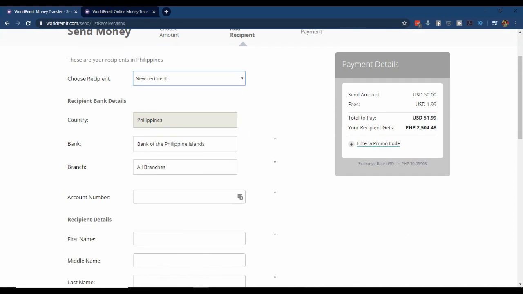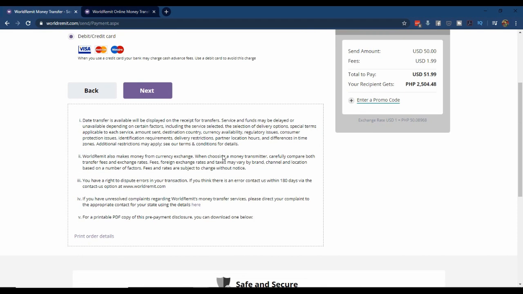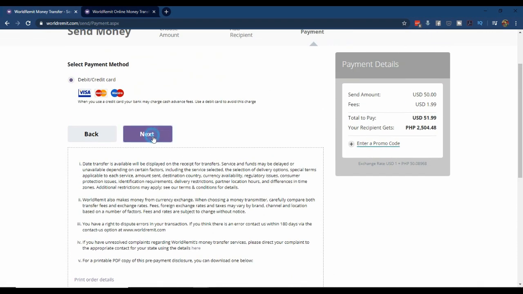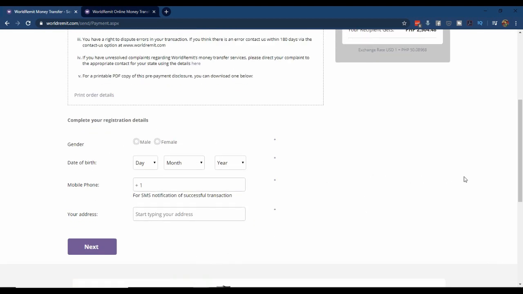When you send the money, enter the name, address, bank account, and other details of your recipient. You can send the money by paying through a credit card or a debit card. Unfortunately, at this time, they're not accepting payments through a bank account. You just need to be careful though. If you use a credit card, you may be charged extra fees by your bank.